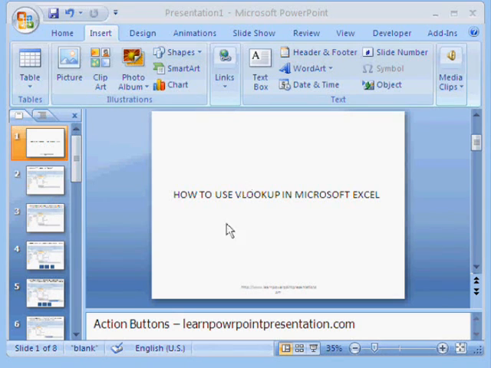We are going to introduce action buttons in our PowerPoint presentation. Let's say we wish to create a presentation on how to use VLOOKUP in Microsoft Excel, and we have, let's say, 7 slides. Now from this slide we wish to go to the second slide when we are making the presentation, but we wish to do that by using a hyperlink or an action button. So let's first create the action buttons and later on see the actions that they perform.